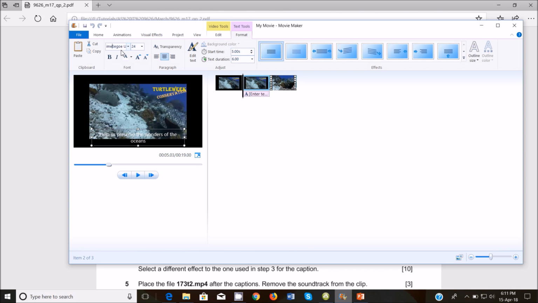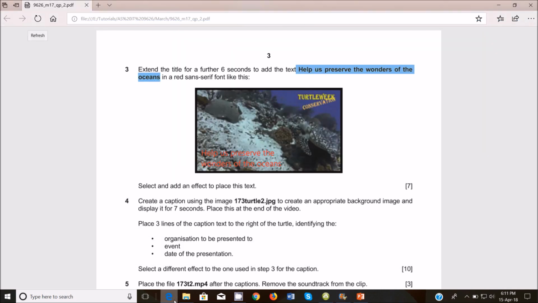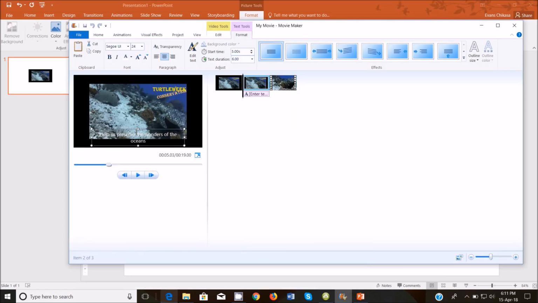So, a sans serif font. Let me see, we are setting it to a sans serif font. The font is already a sans serif font, so I don't need to set it, but you can set it to Arial or something. Were we given the size?